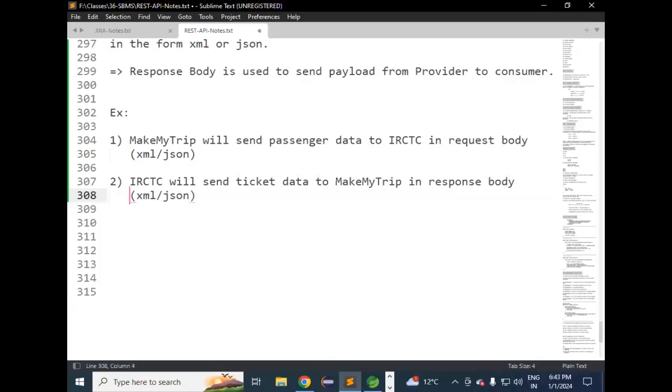So I hope now you got the clarity. What is the request body? What is the response body? What is the request body? Consumer will send the data to the provider. Consumer will send the payload to the provider. Payload is nothing but business data. Payload can be XML, payload can be JSON. Payload can be text also. It can be XML or JSON or text also.